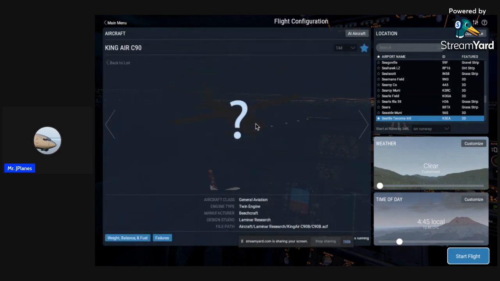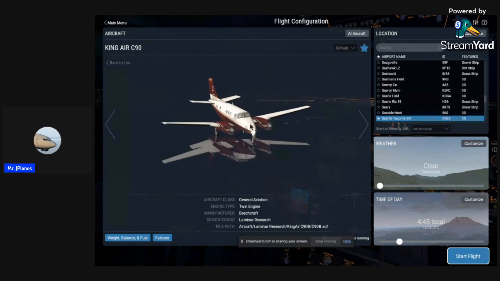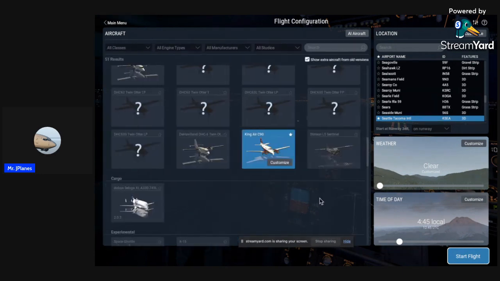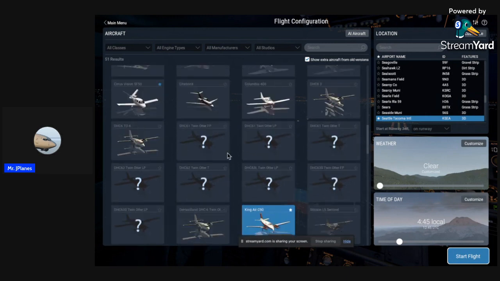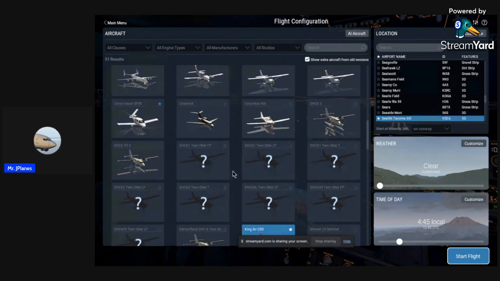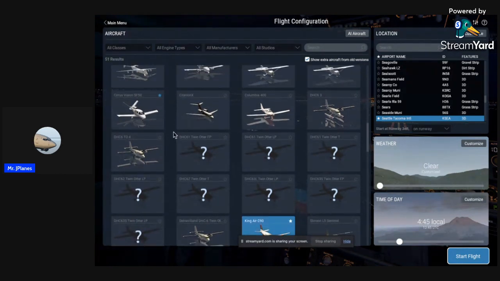I didn't download the King Air C90. I don't know what happened to that one, but this one's okay. These two are good for stopping on short performances. I don't know why I also have two DHC6. But this is the one I will fly mostly.